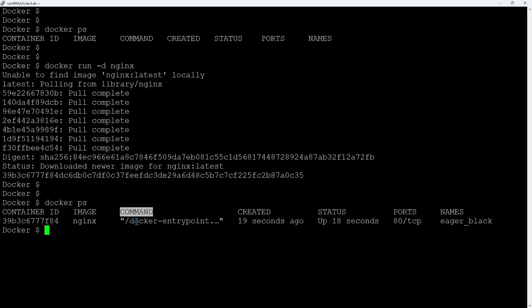This container has a command, this entry point. What is the meaning of it? We'll come to know that. It got created 19 seconds ago. Yes, almost 19 seconds before I ran this command. Status, it is running for 18 seconds. That is fine. It is listening on this particular port.